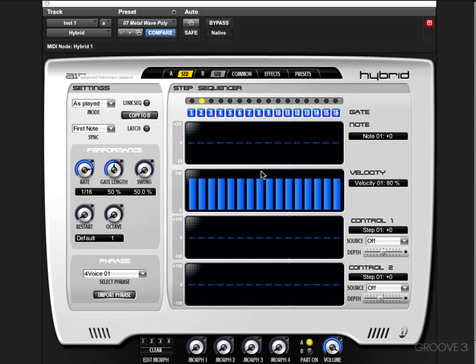We'll turn it around. So that's as played, and then we also have random notes. So it's still playing the notes I've chosen, but it's playing them in a random order.